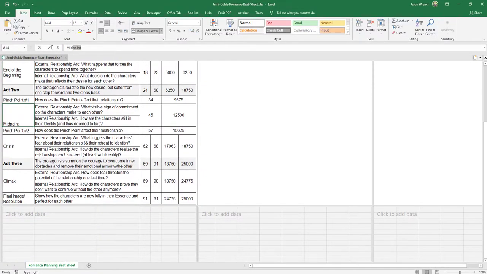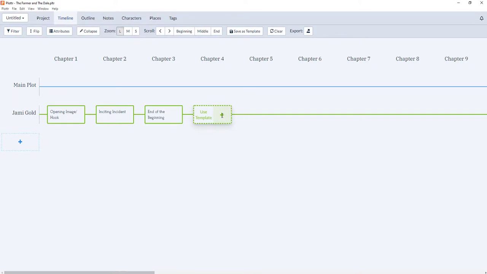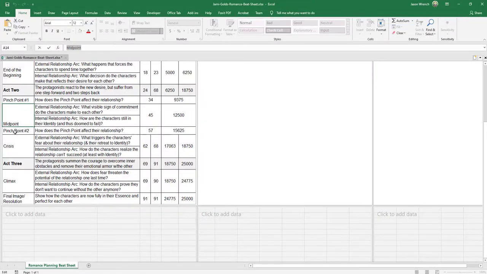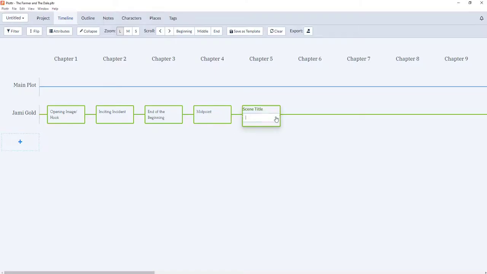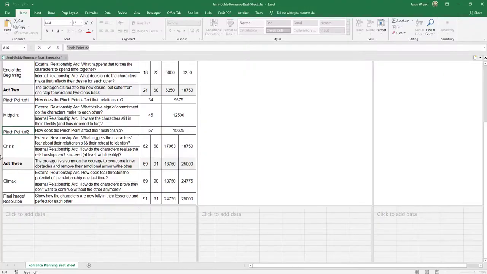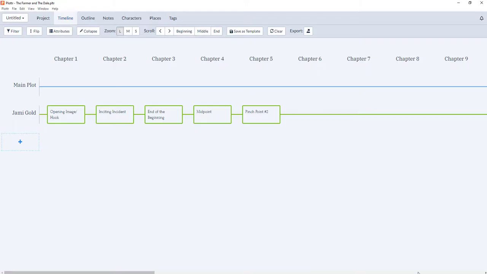So then we know that we're going to get to the point where we're going to have the midpoint. And then what's after midpoint is pitch point number 2. So I'm going to come in here, pitch point number 2. Then we're going to get to the crisis point.